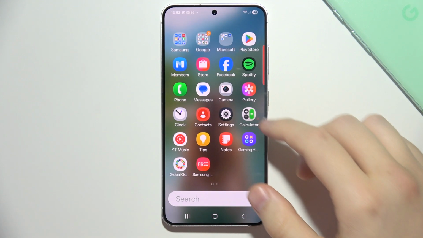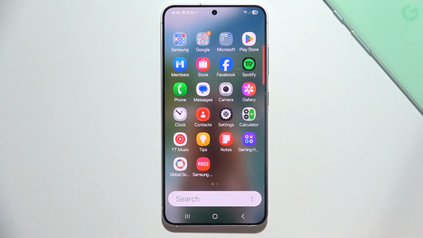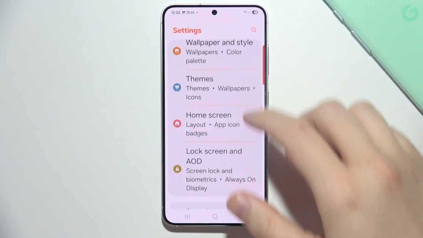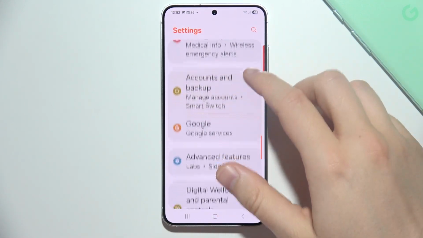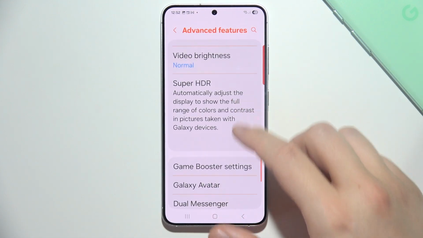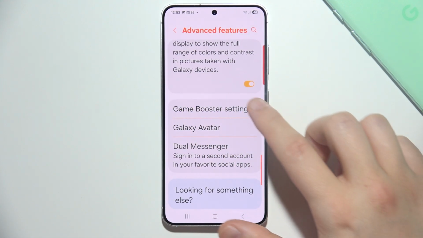Let me show you how you can use Game Booster feature on the Samsung Galaxy S25. So first of all, you will have to start by opening settings, and now just keep scrolling for advanced features, and right here just go into Game Booster settings.